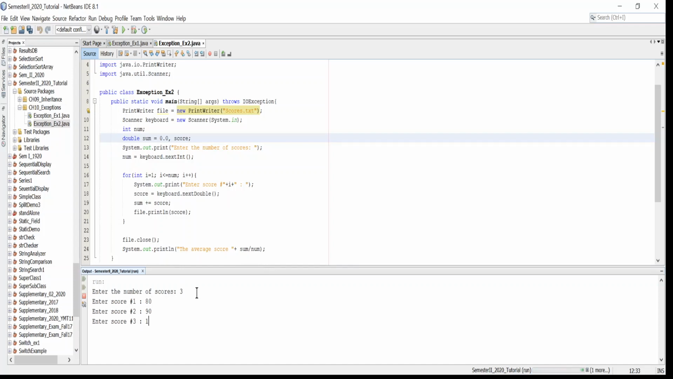And do not ask me why these values. You can put any value you like. You can put any result, any score you like. So these scores are up to you. Actually, you can enter whatever value you like. Okay. So the average score, of course, between these 3 values is 90.